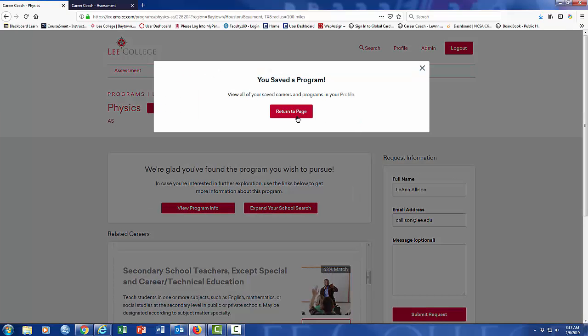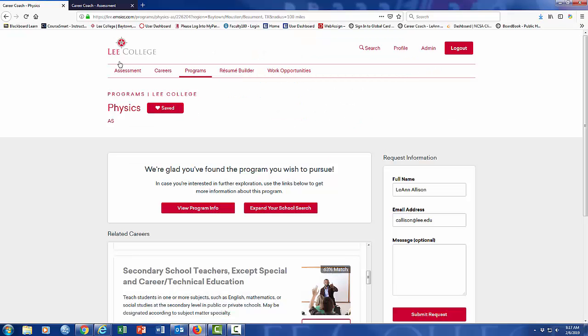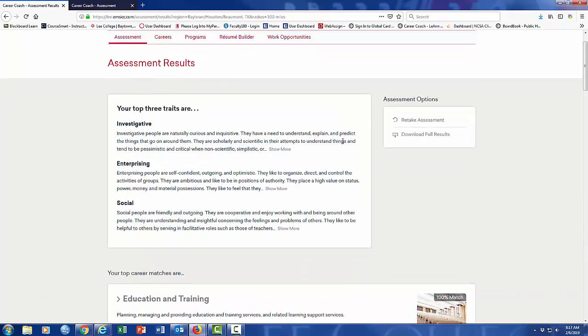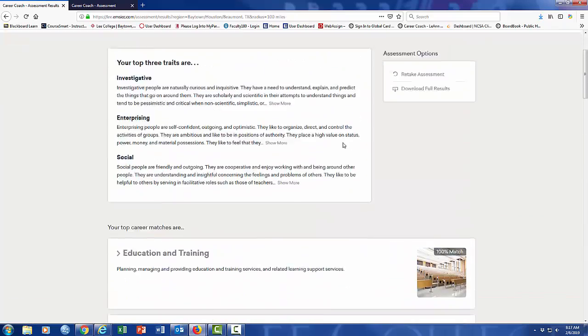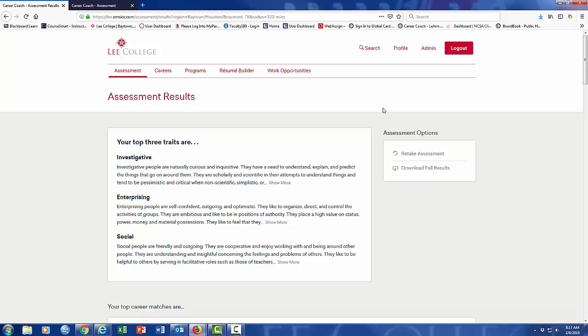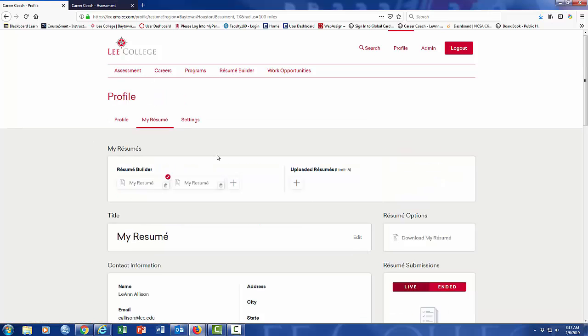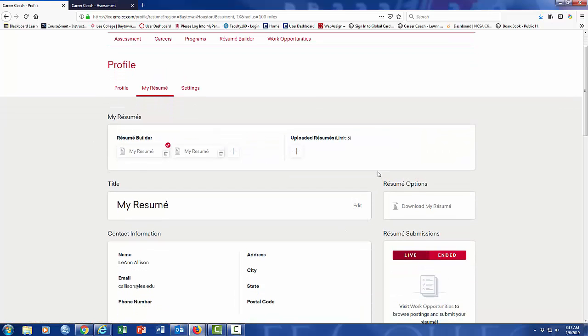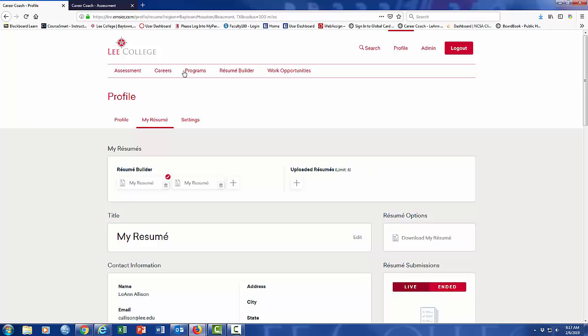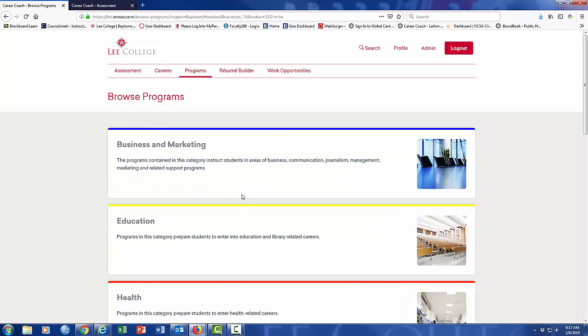If you really like it, you can click saved. And that's where, when I was on my assessment, when you come down on that first page, it had some saved options for me. So that's where those are. There are a couple of other buttons on here, like a resume builder, so you can save and build a resume in here as well, and explore the catalog.